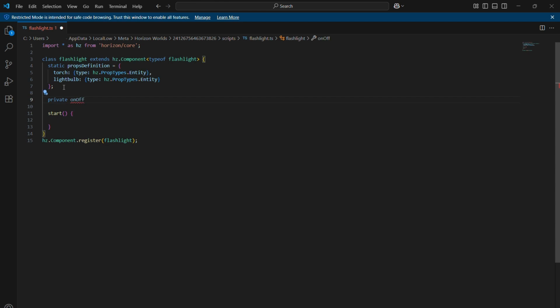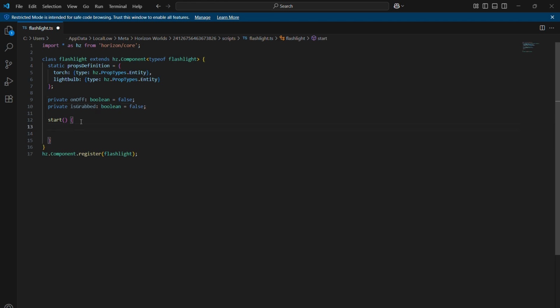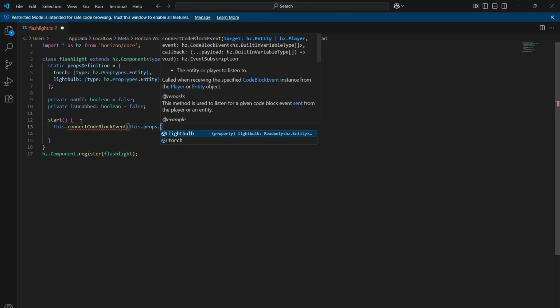Now we declare two internal variables. onOff tracks whether the light is currently on, and isGrabbed checks if the player is holding the flashlight. This is the start method. It runs when the object is initialized in the world.